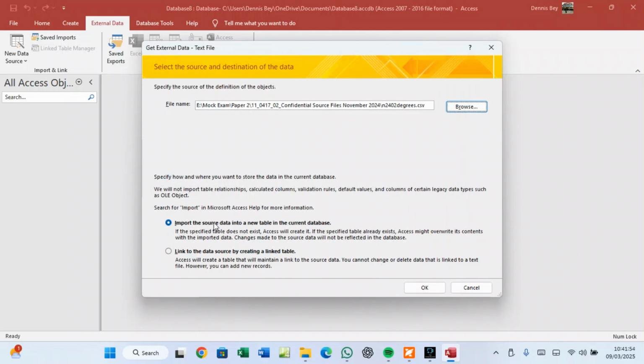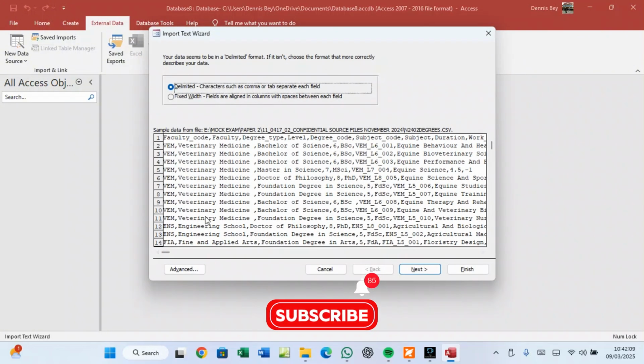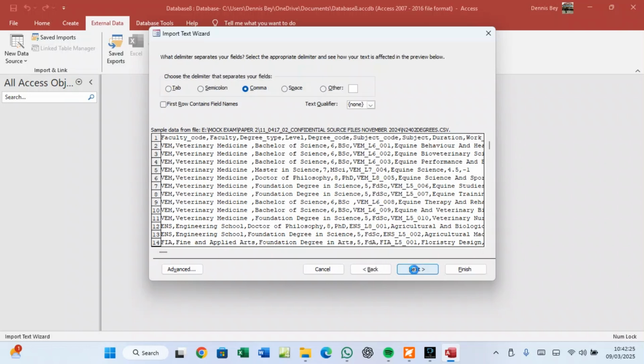So I'm importing it as a new table. So I'm trying to bring it as a new table, not to update or to link it, but to bring it into a new table. Then I'll click OK because the path is correct. So here, because it was comma separated, you can see the comma separating the values. That's why it's CSV. I'll take delimited, which means characters such as comma or tab separate each field. Then I'll go to next.